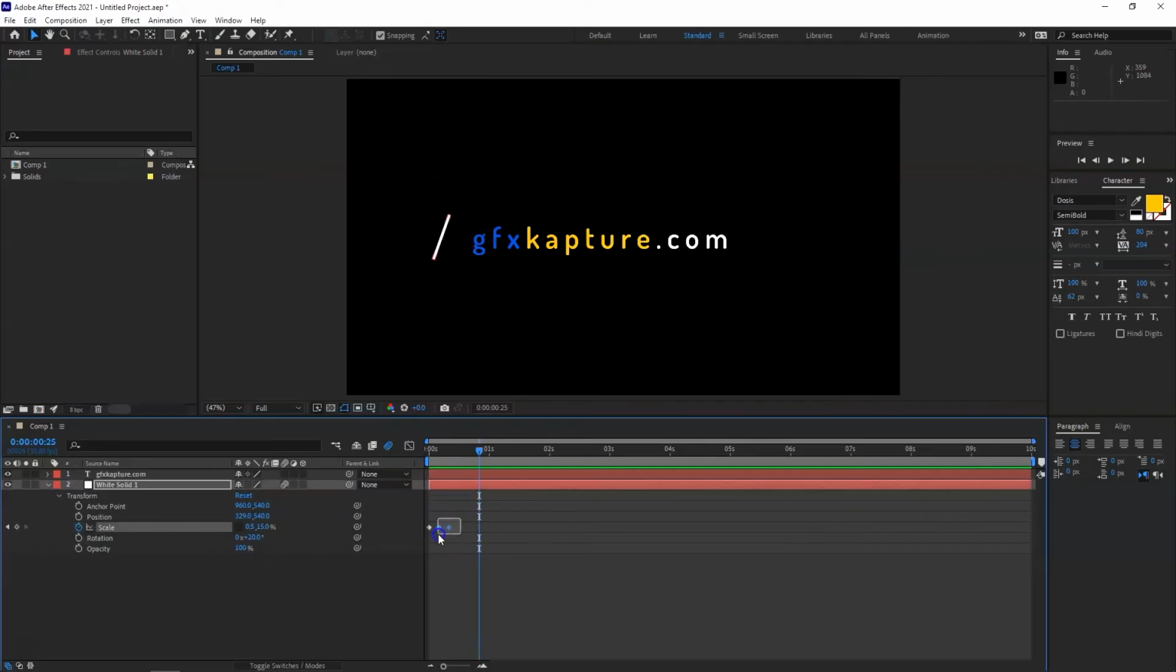I think that will be better. Yeah, that's fine. Now what we need to do is to slowly take the white solid from left to right. For that we simply need to put a keyframe on the position, so animate the position property as well, and just make sure that your playhead is right over here.